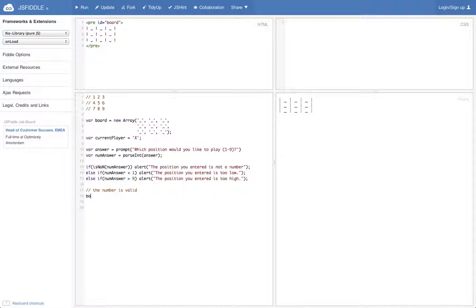If the number is valid, then we need to change the value. We need to change the marker at position num_answer to current player.